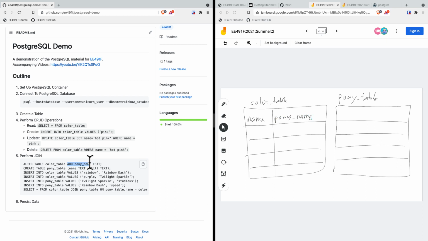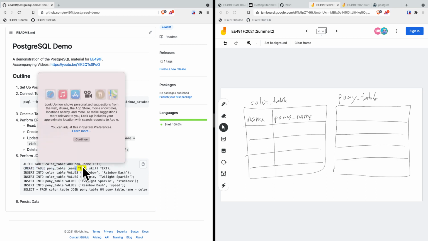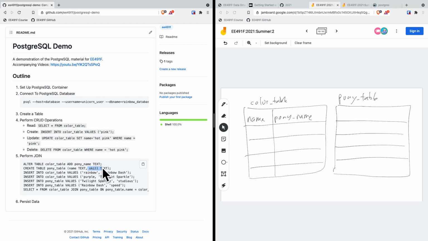So this contrived example is kind of like we're going to have a color, and that color belongs to a pony. And then we're going to create this other pony table, and we're going to have two columns. One is the name of the pony, and the second column will be the skill of the pony. So name and skill.